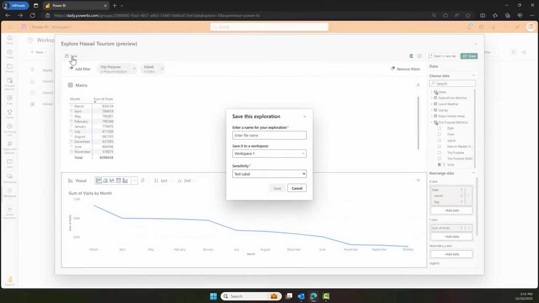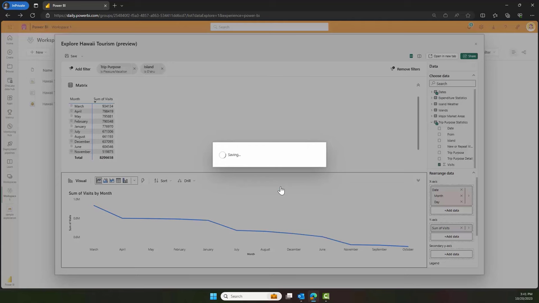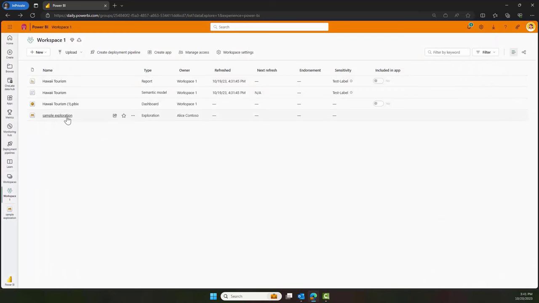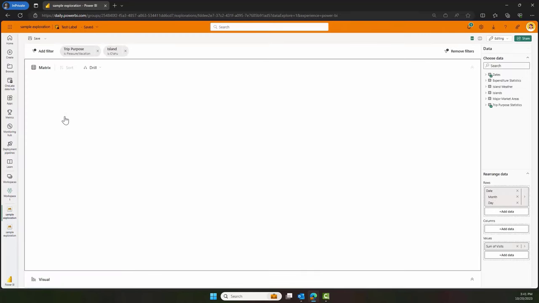So first I'm going to save this exploration and then share it. You can see the saved exploration now in my workspace. Now I simply just have to open this back up and click share. And there you have it, the new Explore experience in action, meant to be lightweight for all of your ad hoc needs.